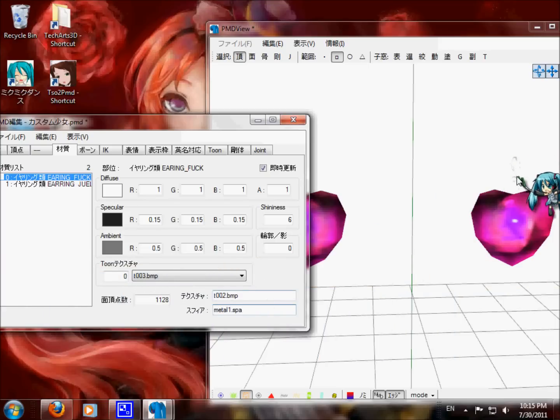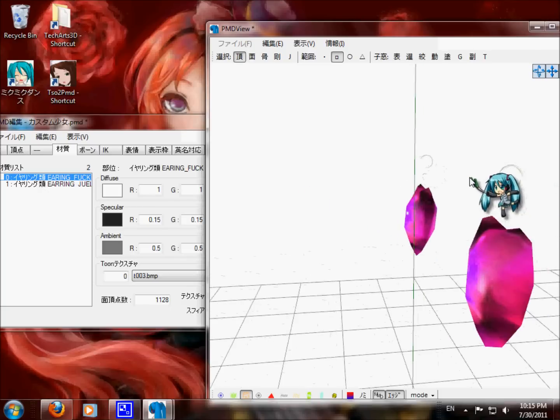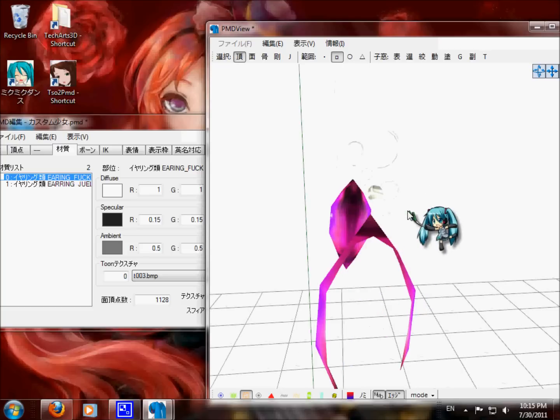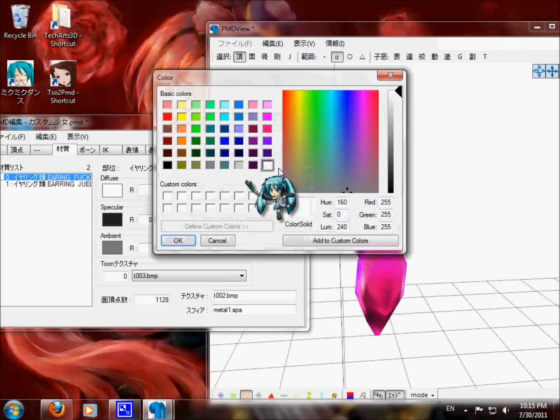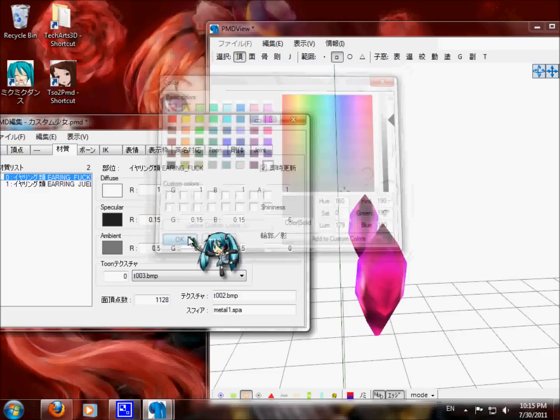Now as you can see, it's really, really lightly colored. So you can darken it just by pulling this down. So we darken it.